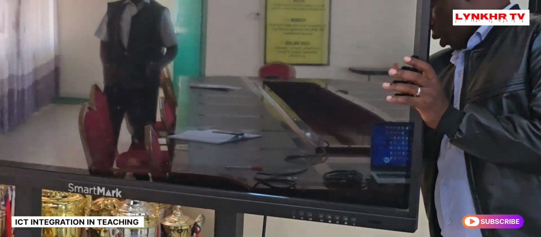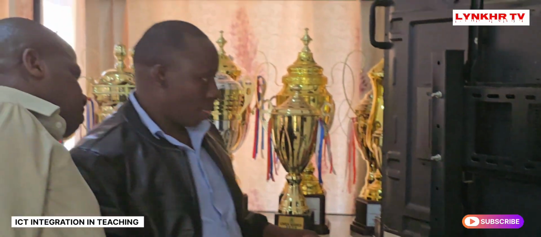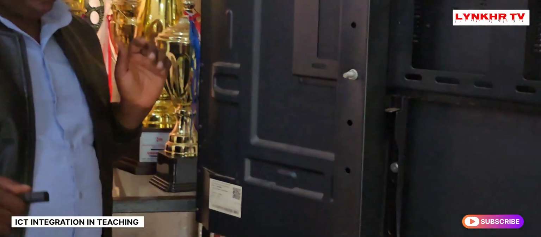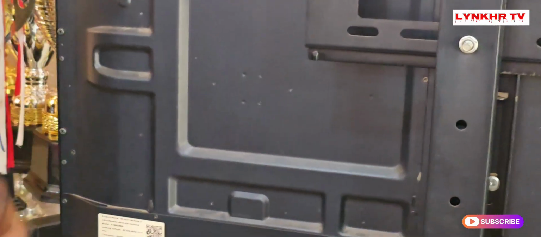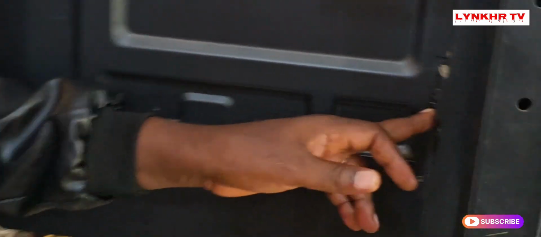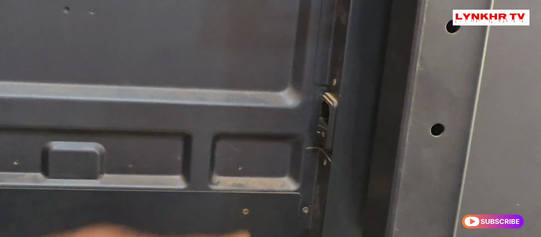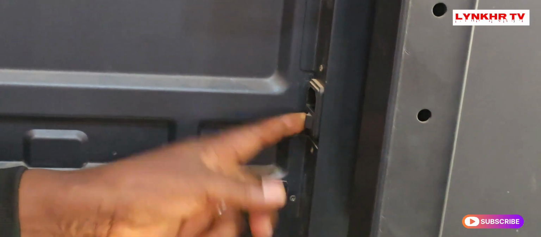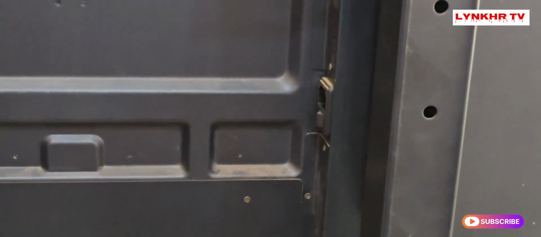So this board has the AC back. You realize that it has a port where you put the power cable. But before you do that, there is also a switch here. If it's like this, it is off. If you put it in this number 1, it is on.